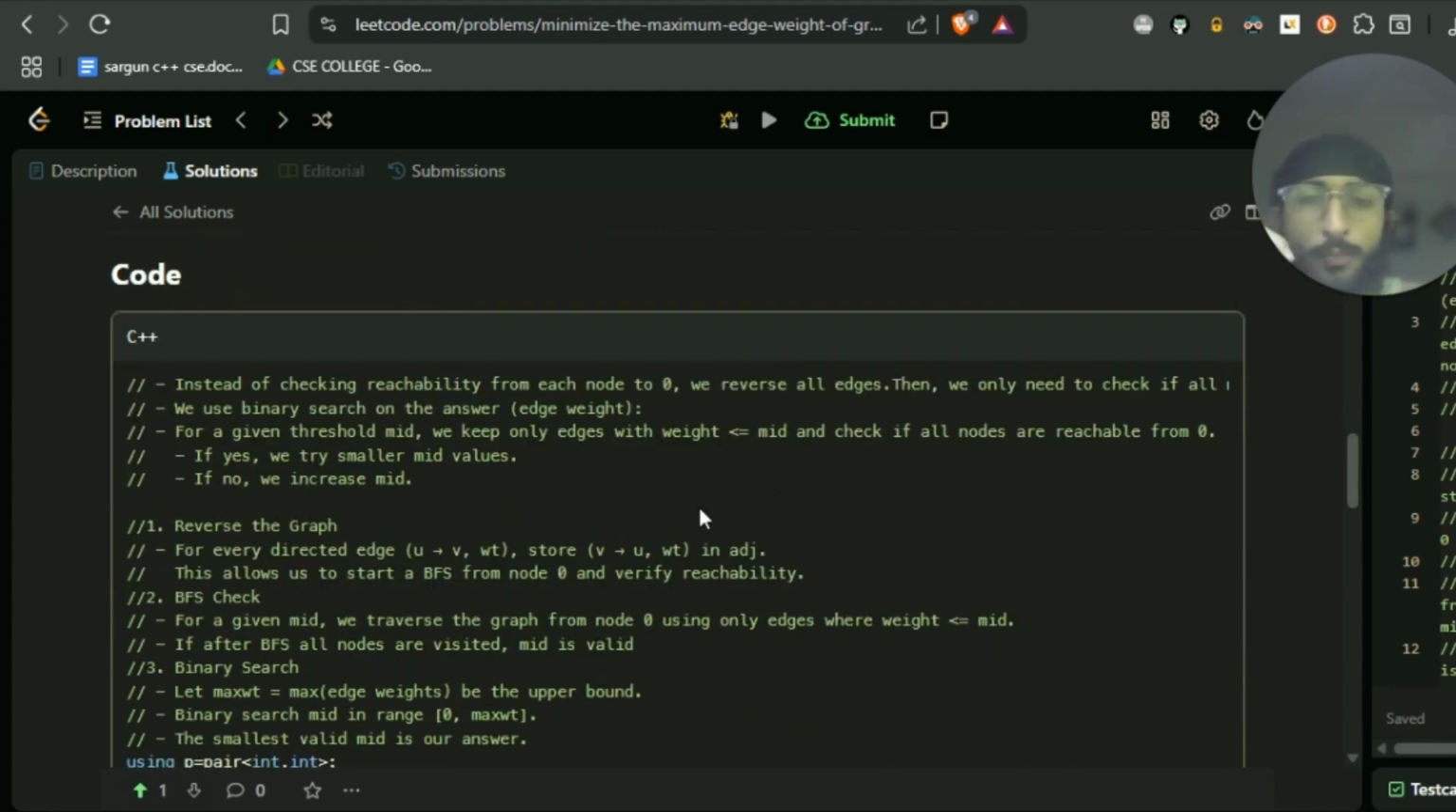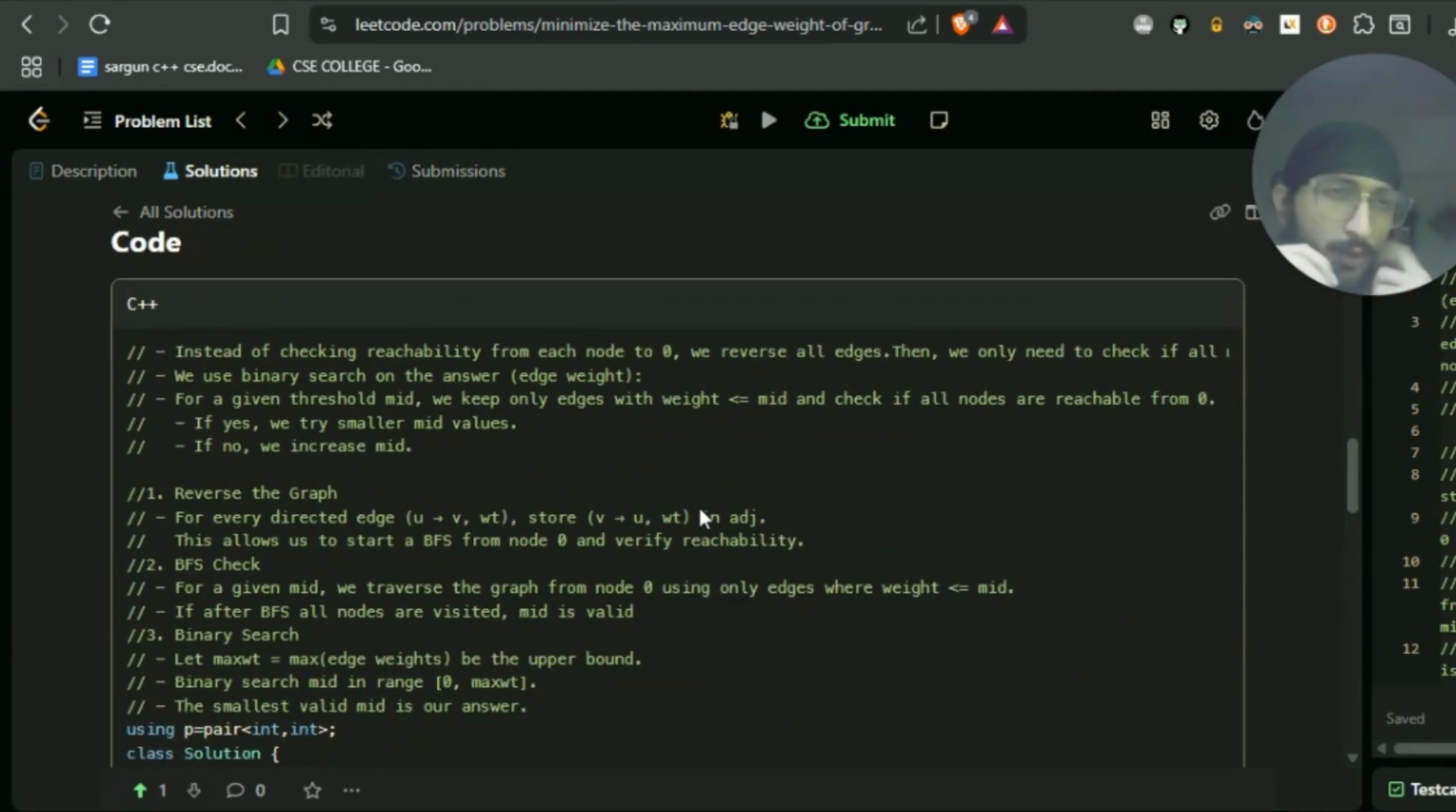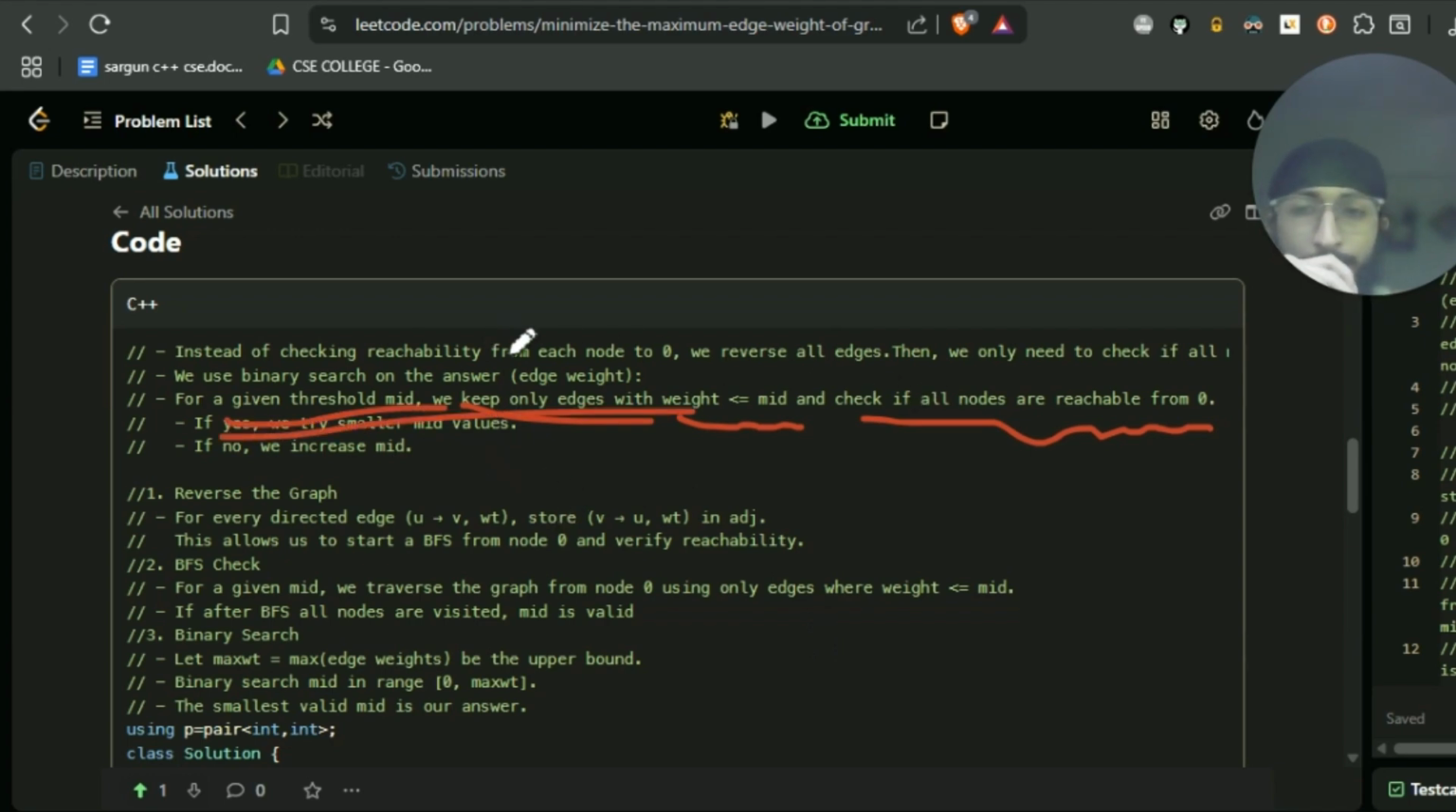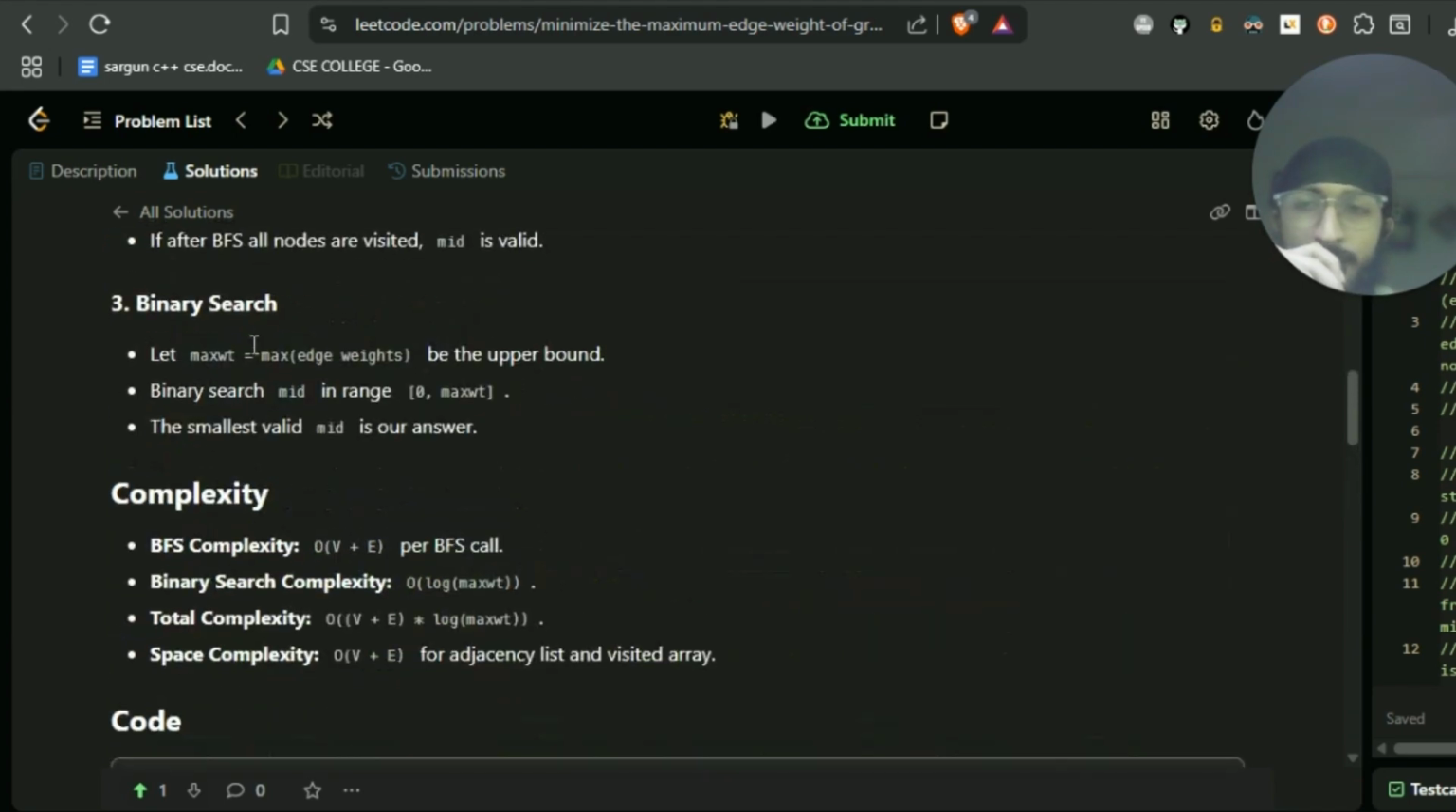So now let us get to the most important part, that is the code. So let us first read through this. Instead of checking reachability from each node, we reverse all edges. That is the first thing we do. Then we only need to check if all nodes are reachable from 0, right? We use binary search on the answer, edge weight. For a given threshold mid, we only keep the edges with weight less than or equal to mid and check if all nodes are reachable from 0. If yes, we try smaller mid values. If no, we increase the mid. So this is the same thing that we discussed here.